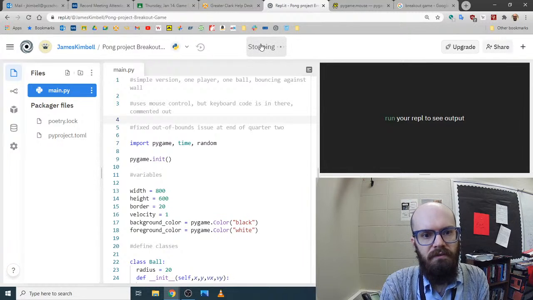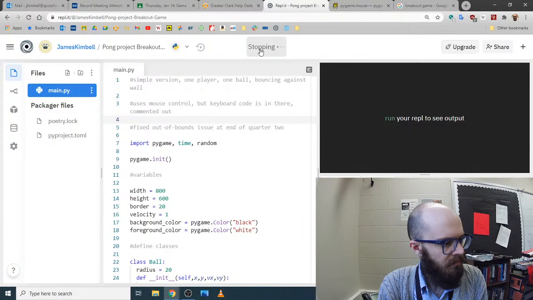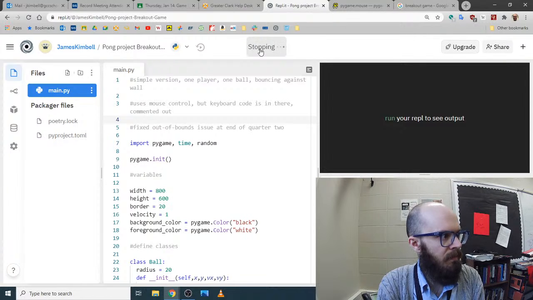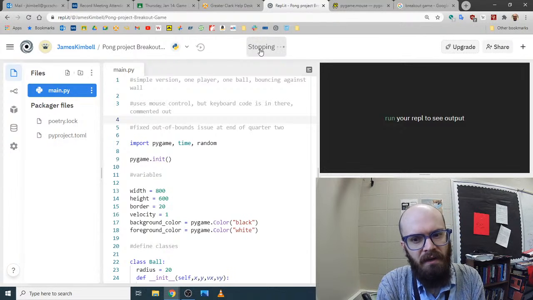So what do we need to do for our first change? The ball is probably fine. We probably don't have to change the ball at all, maybe the starting point, but it's going to bounce around and bounce off the paddle.